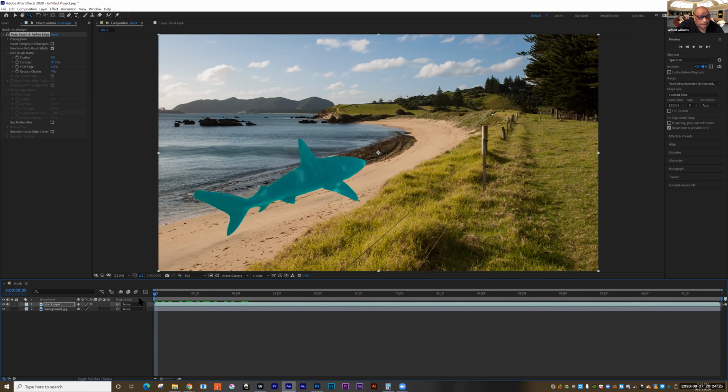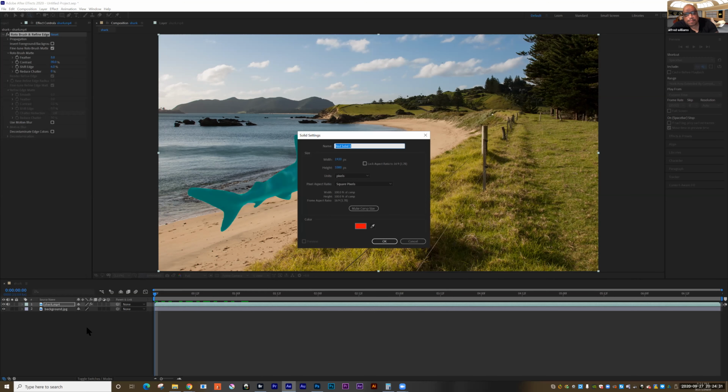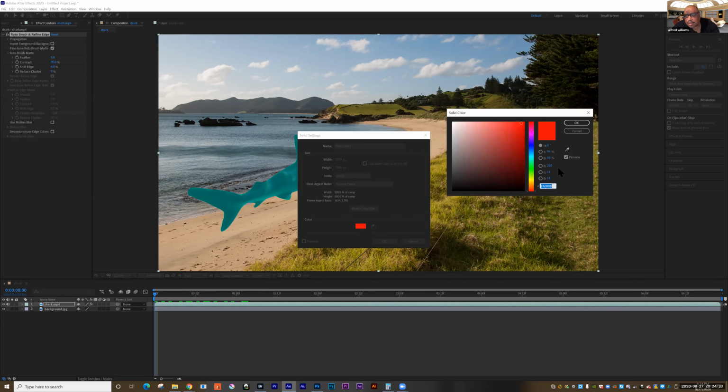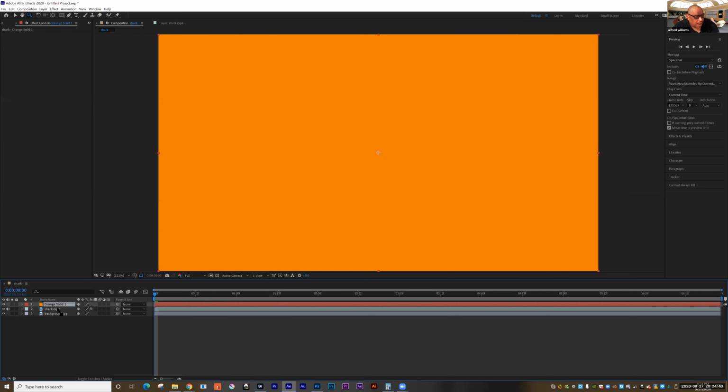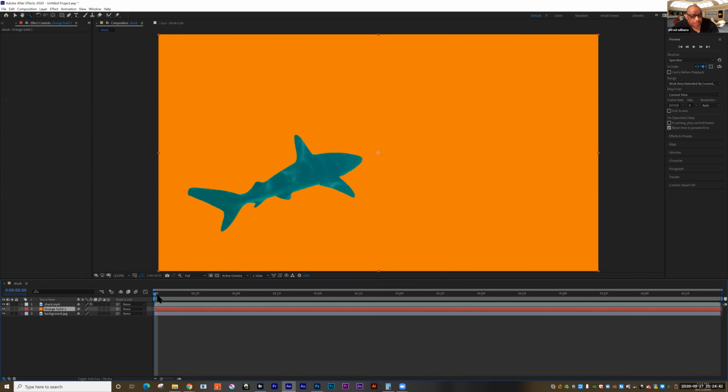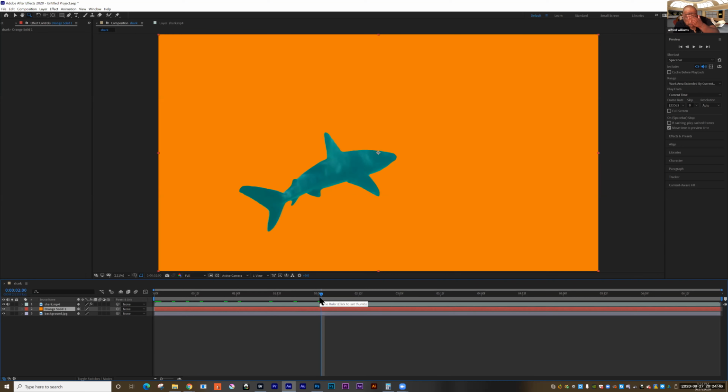So let's look at some of the other things that you can do. One, I can knock it out against a solid background. So if I tap Control Y, it's going to bring up a solid. I make the solid any color I want. Click OK. And then drag that underneath the shark, and now the shark's up against the solid. I could drop in another piece of video and drop the shark in against another piece of video.